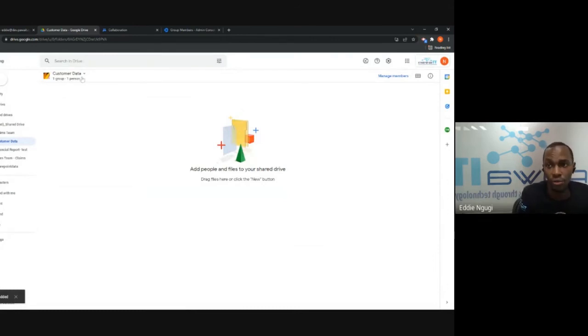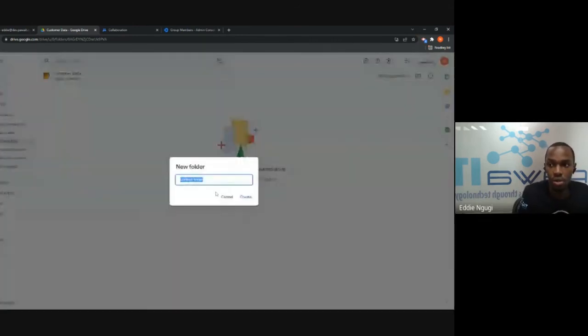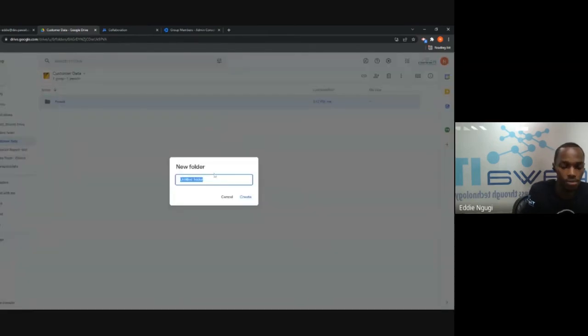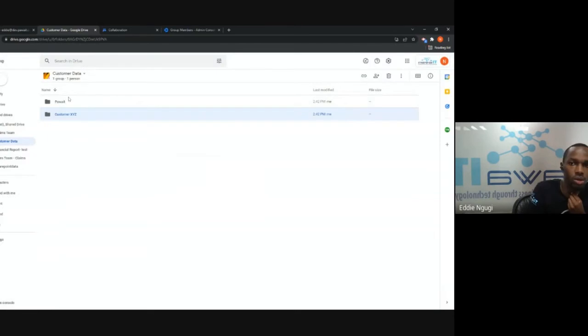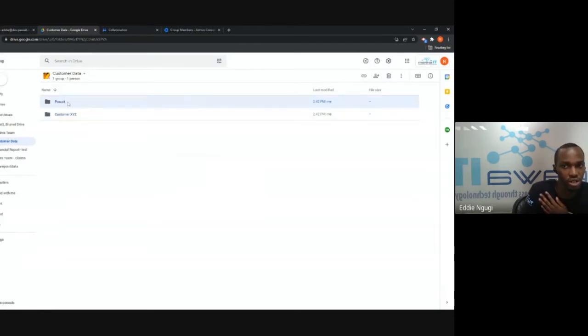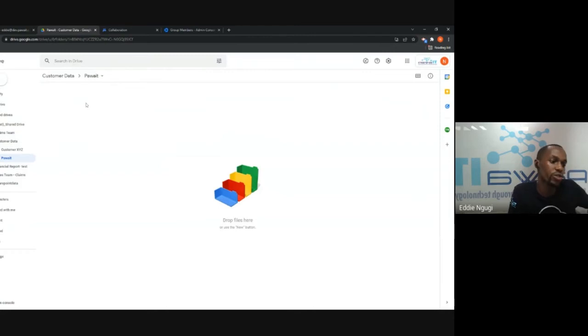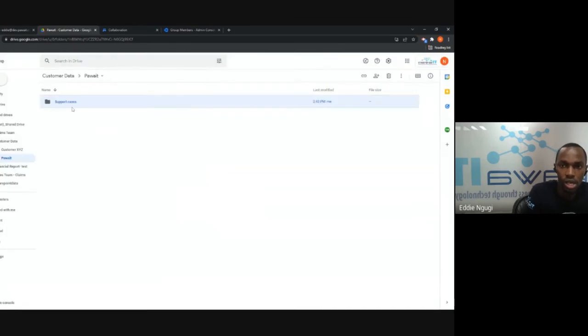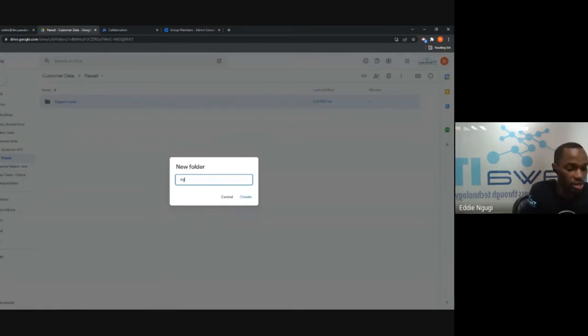I can add different folders within this shared drive. Let's say we have a customer team. We'll create a new folder. So far we have 2 folders within my shared drive. So from here, I can even add additional folders about this customer. I can create a folder and call it support cases. Then here I can also add additional details about this customer. I can even add the agreements or contracts.